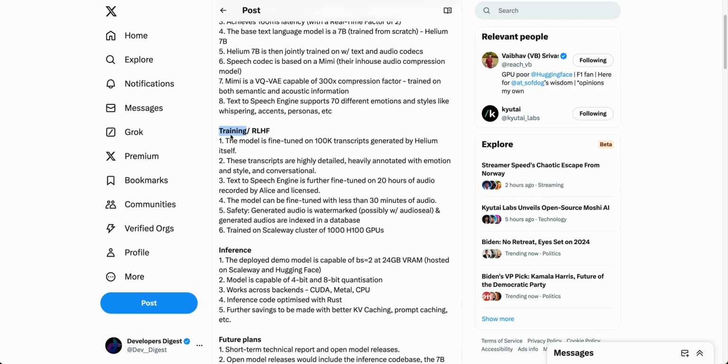Some of the interesting pieces on the training and the RLHF is that the model is fine-tuned on 100,000 transcripts that were generated from the Helium model itself. All of these transcripts were highly detailed and heavily annotated with emotion and style.